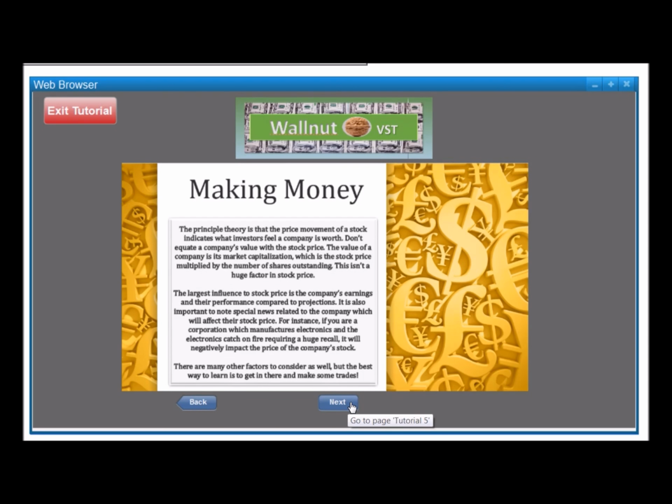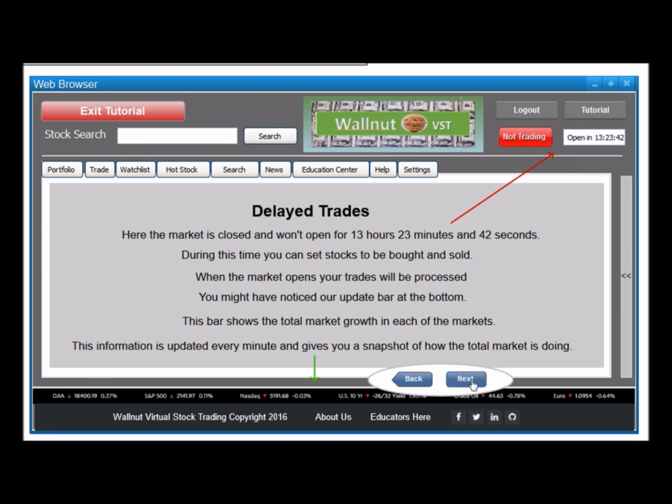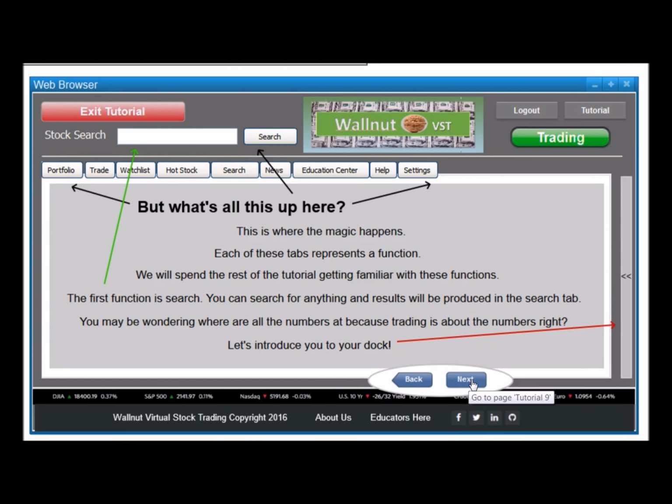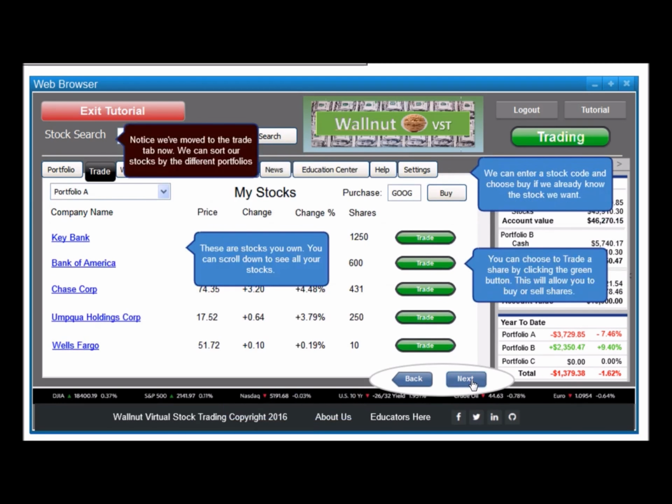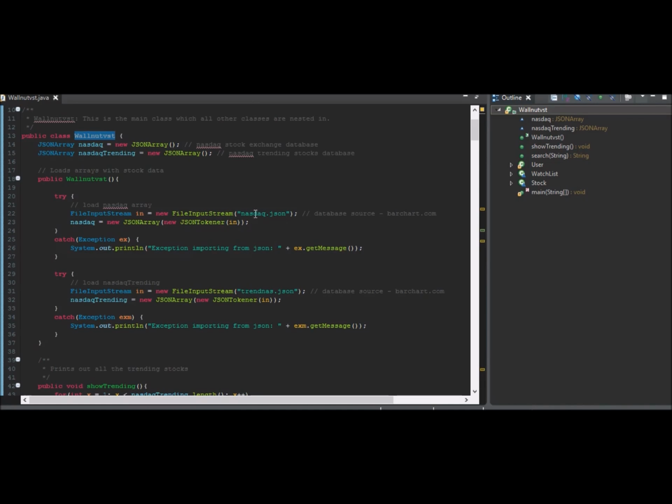And just some general information here about the principal theories of stock trading. It kind of goes through all the tabs and what they do, gives you an idea of the functions of the website, and it looks pretty good. And now on to our architectural prototype.